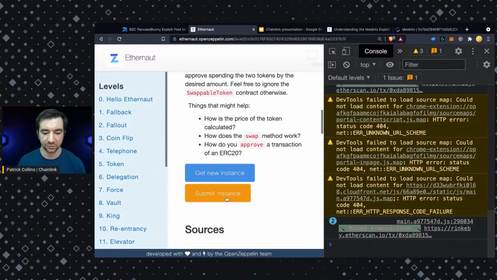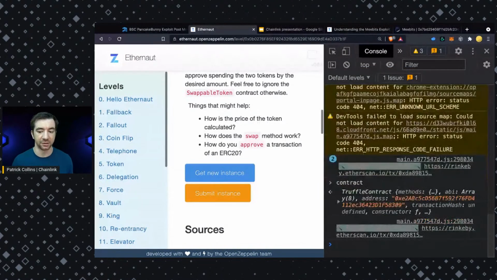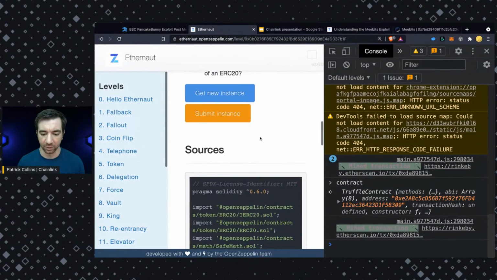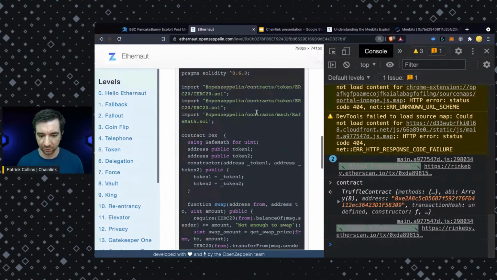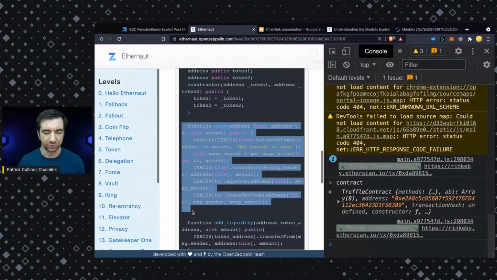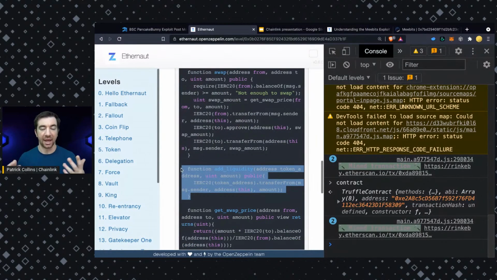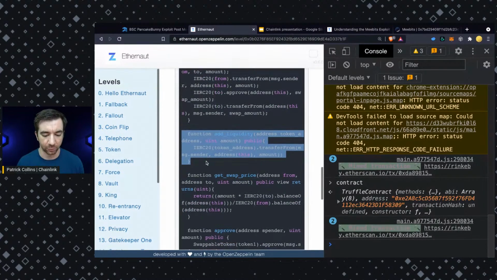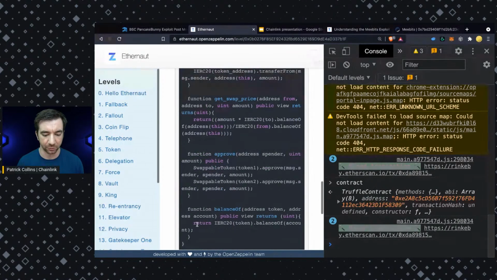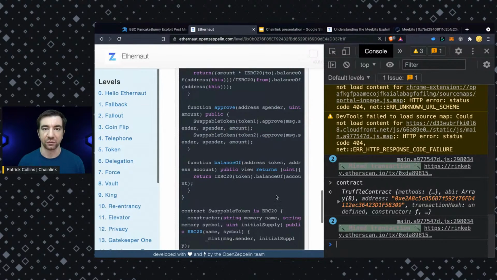So I hit get new instance, and we created a new instance of this fake DEX. If I type contract in the console down here, it says, okay, here's your truffle contract. And we can even look at what this Solidity looks like. I'm going to zoom out a little bit. Basically, this is the DEX. It has a swap function, which can swap assets. It has an add liquidity, which can add liquidity. It has a get swap price, which is what we're going to be focusing on. It has an approve function so we can approve the ERC20s, and then a balance of. We actually start with 10 tokens of token 1 and token 2.